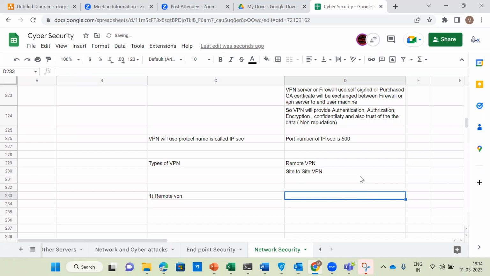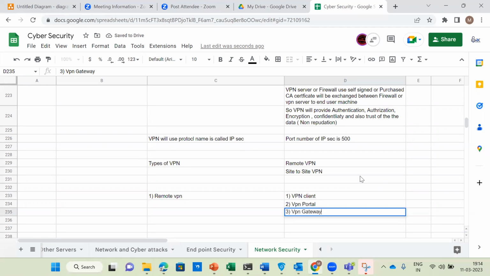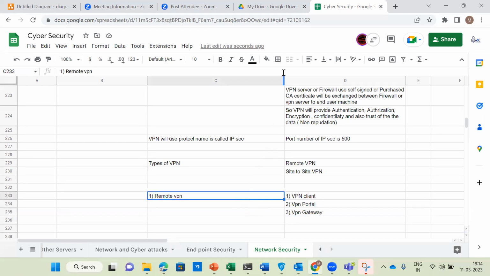So remote VPN mainly contains three different types of subcomponents. One is the VPN client. Second is the VPN portal. Third is the VPN gateway. So these are the three different types of components that remote VPN normally uses.